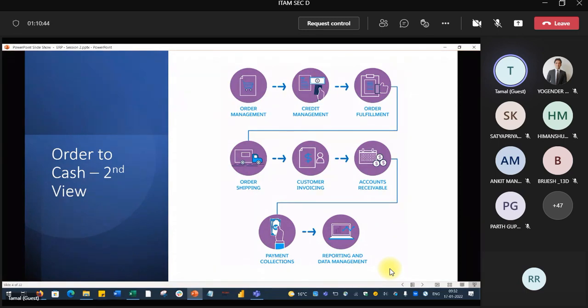So how long the payment has taken, why the delay, why they have paid early. So all those things have to be analyzed. So that is the complete cycle of your order to cash. Okay. Any question, any doubt? Tell me.